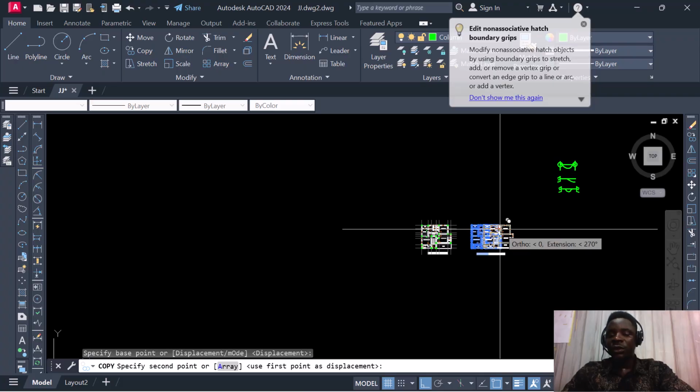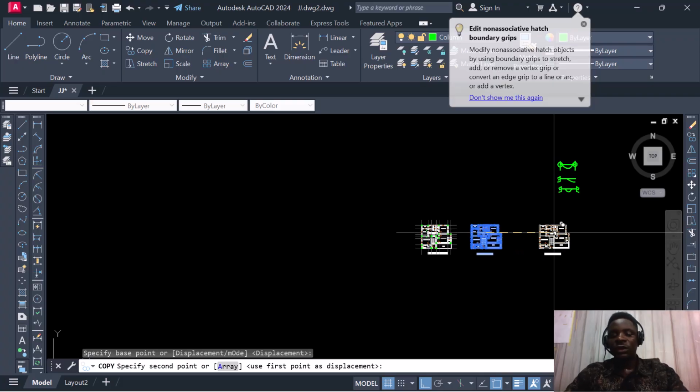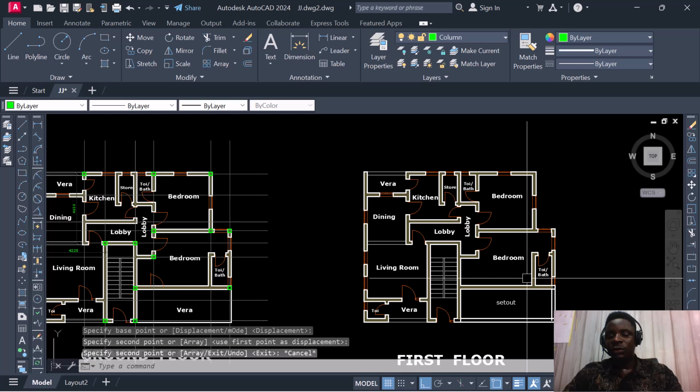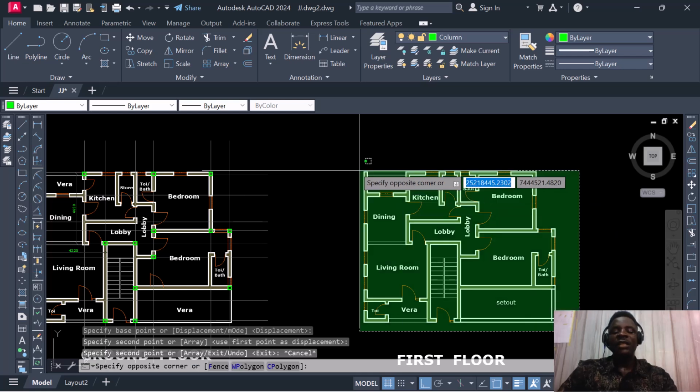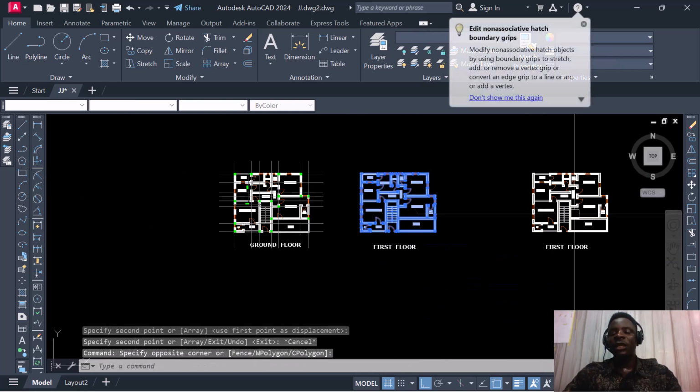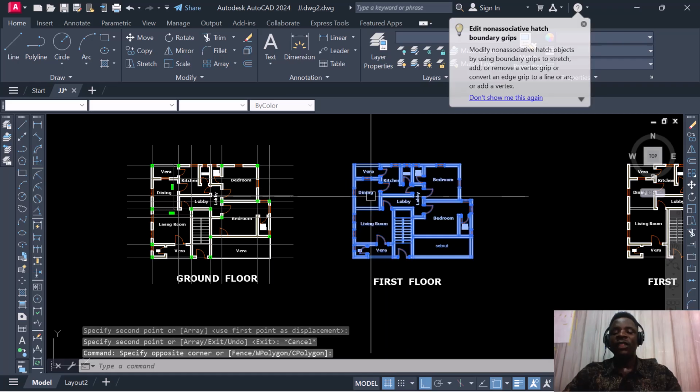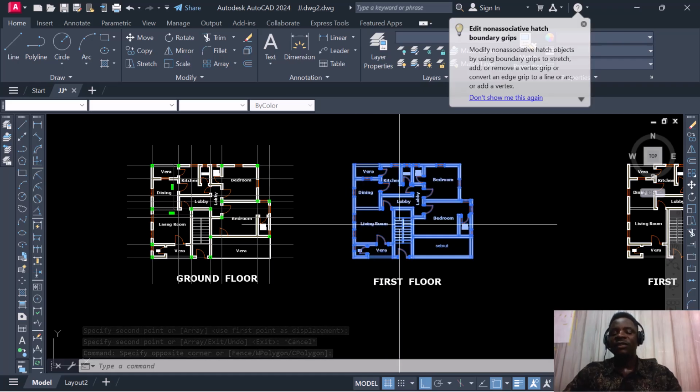All right, so we're going to copy this, and we're going to space it out. After that, we're not going to highlight this. I just copy this so that I will get a spare of that. Okay, after I have done that, I'll just highlight everything from the first floor.